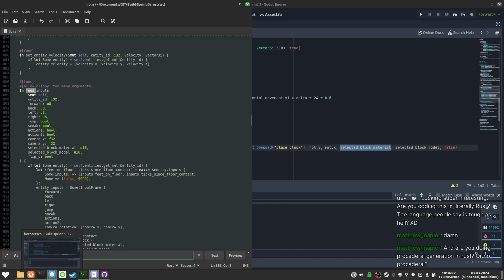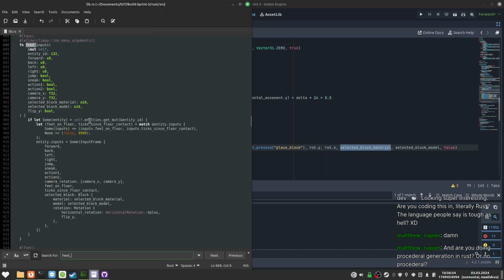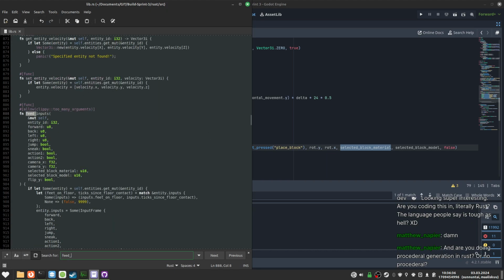Because the thing is, I'm not looking to make a Minecraft clone. It might happen accidentally because I'm doing voxels, right? But I'm gonna go through this first, and then I'm gonna expand on that point, right?